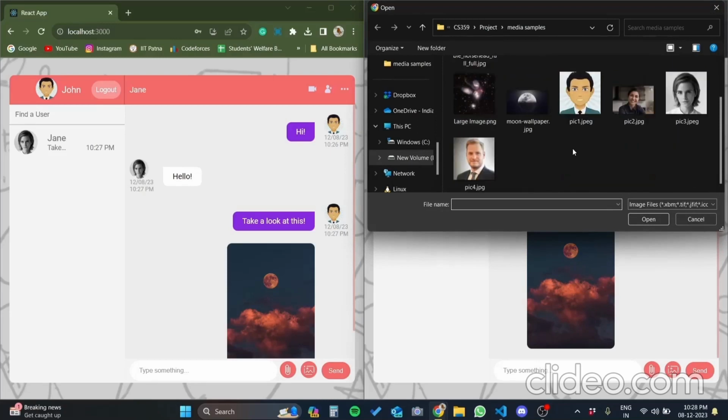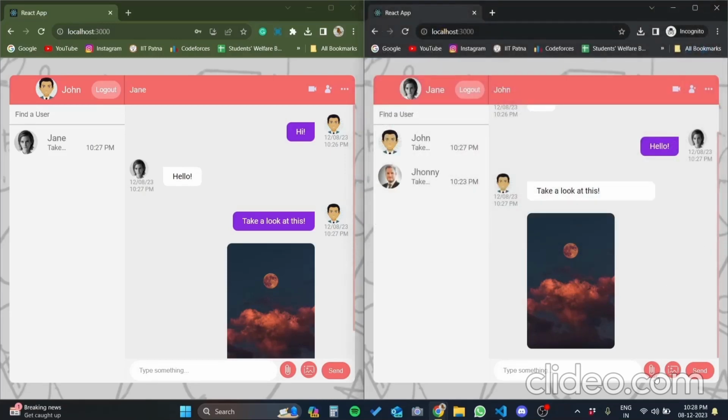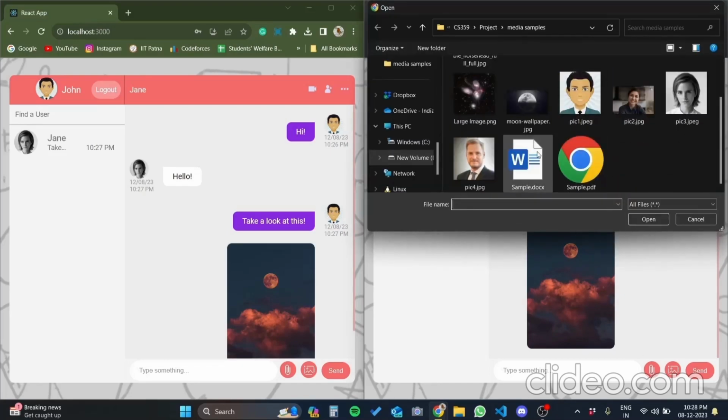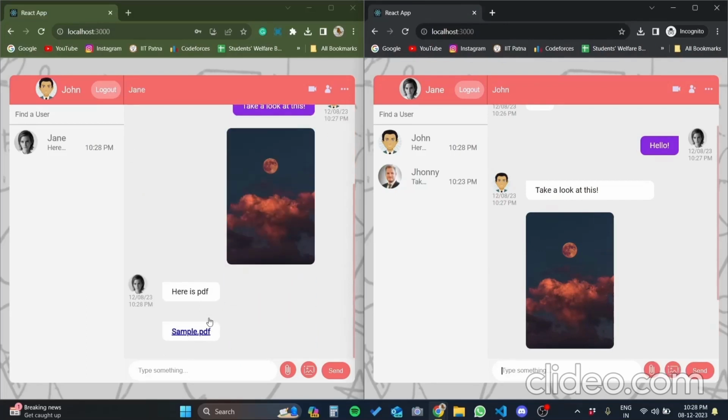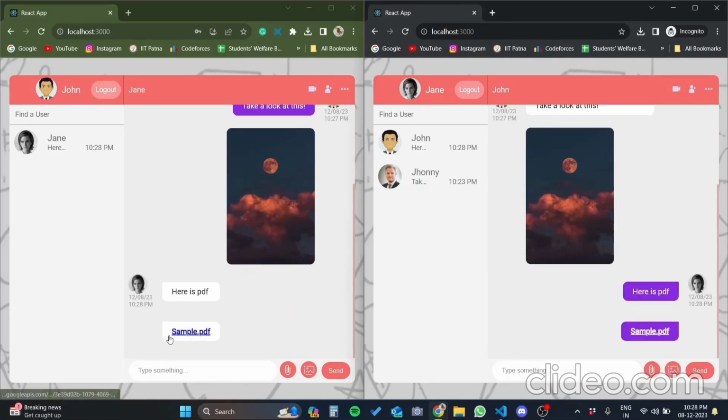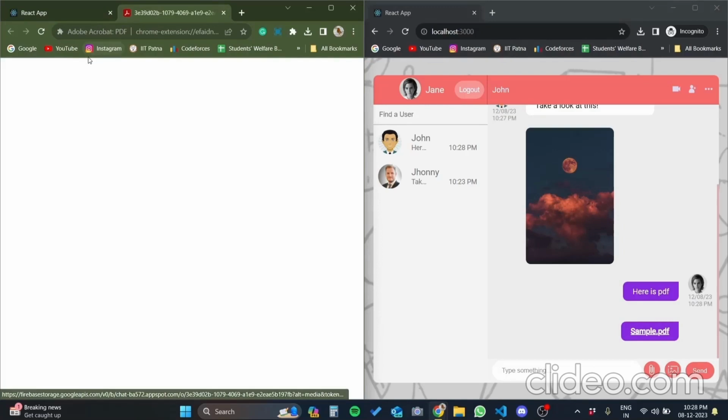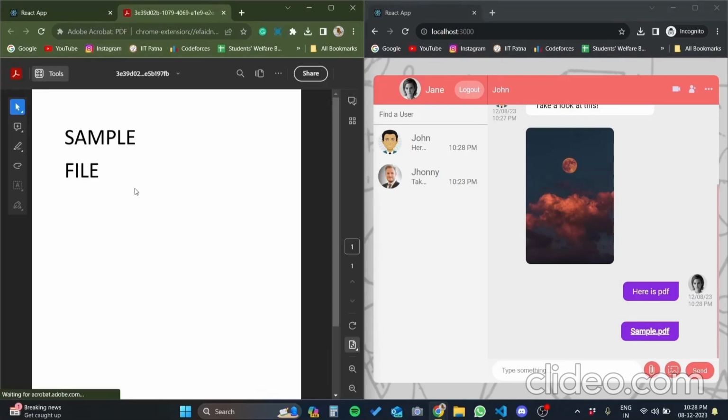So while clicking the image option, you get the option for images, and when you click the attachment option, you are able to select all files, and all of these files also include the images as well. So I'll select a sample PDF file, and I'll also include a caption. So I've written here is a PDF, and I hit enter, and you can see that the sample PDF has come up. I click this link, John has received the PDF, and we load this and we get a sample file, and this PDF is completely downloadable.